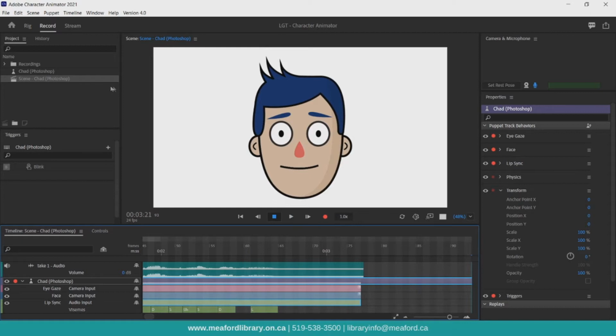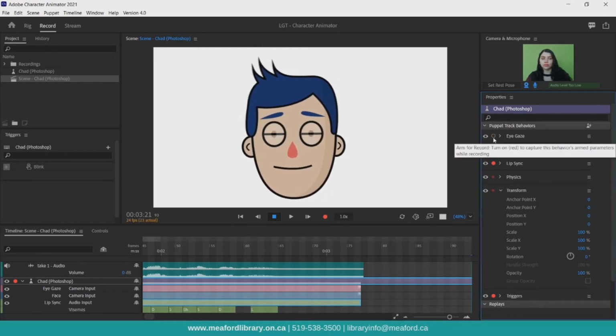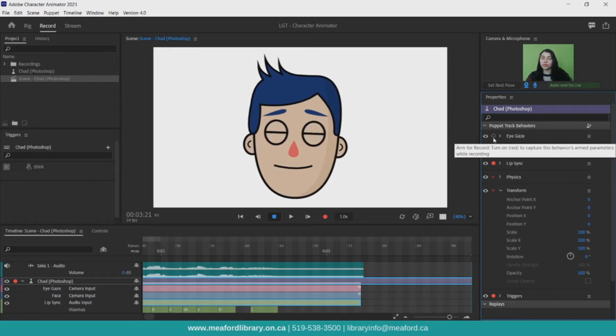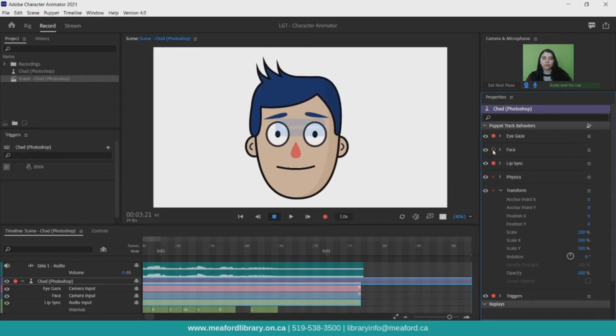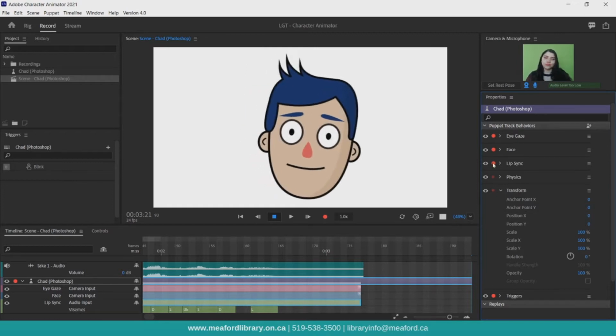In the Properties panel on the right, you can also change the tracking movements of the puppet. You can hit the circle next to each behavior to disable it. When I disable the eye gaze, it no longer tracks my eye movement on the webcam, and if I disable face, it does not record my head moving back and forth. Click on it again to re-enable it.